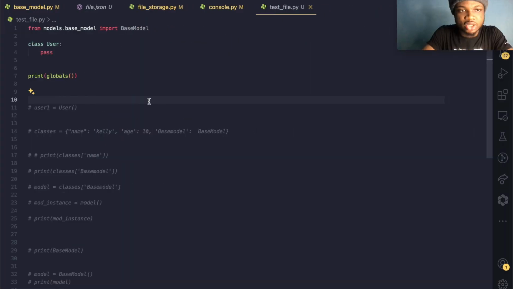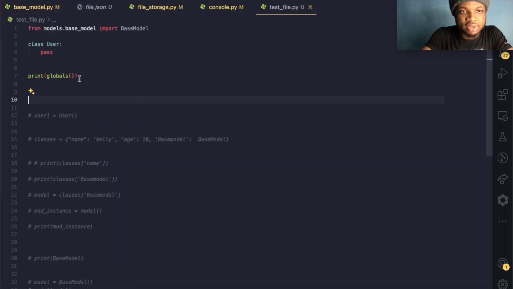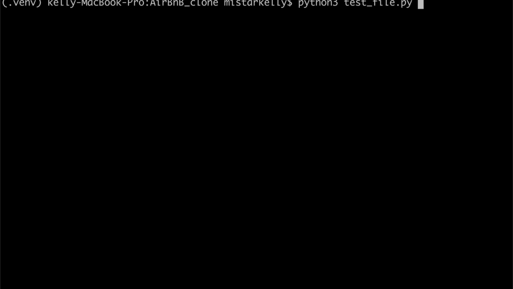So I can literally do something like this. I can literally do something like print globals and pass this, and do base model. Watch, it's going to spawn up an instance of base model. What am I doing? I'm getting the dictionary and I'm passing base model as the key. And let me show you.